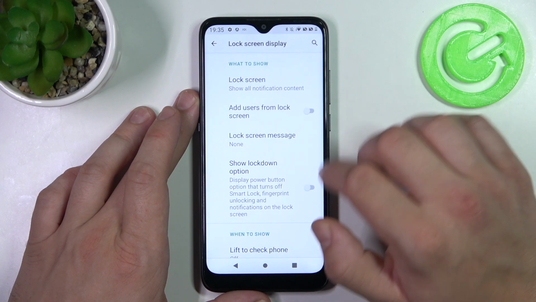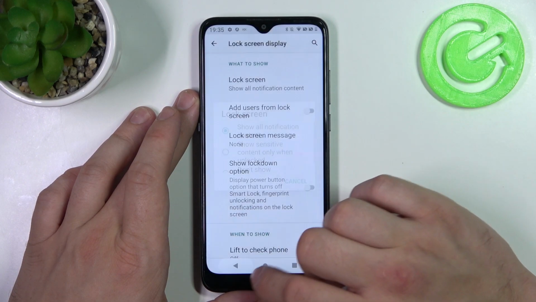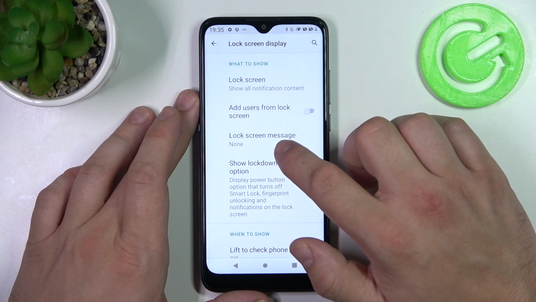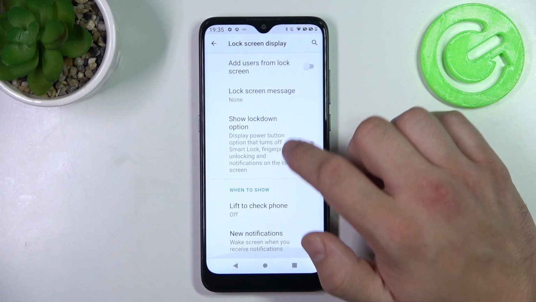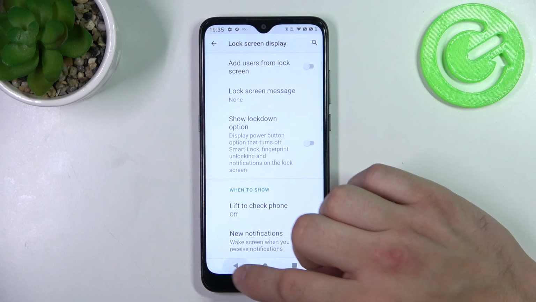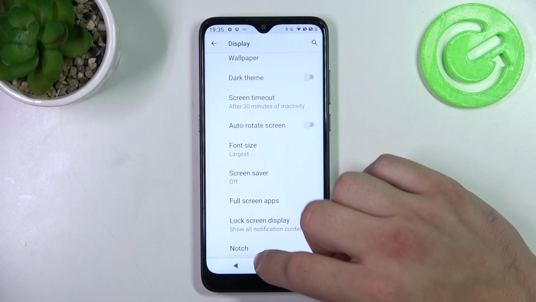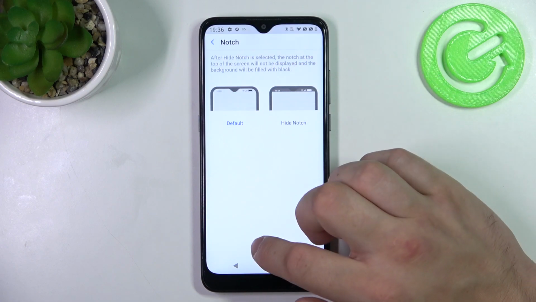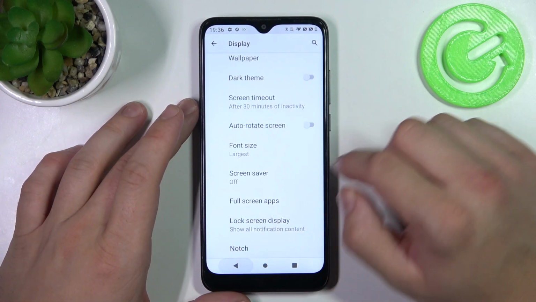manage lock screen preferences like notifications on lock screen, add users from lock screen, enable lock screen message, show lockdown option, enable lift to check phone and new notifications. In the end, you can hide notch. And that's basically it for display settings.